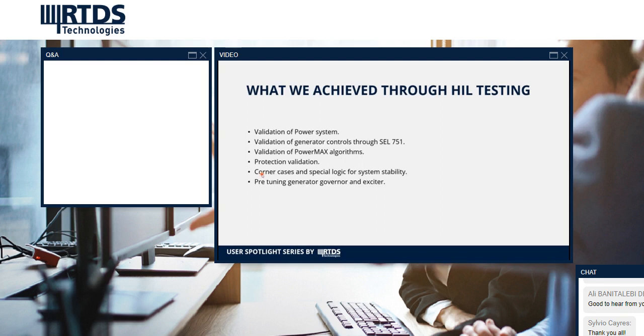And we were able to find some corner cases and special logic for the system stability, like I mentioned about F-21. And also, we were able to pre-tune the generator, governor, and exciter and save us a lot of time on site, having to pre-commission them. And it also is a great learning tool when it comes to learning about new things, new controllers, which you have not worked with, but as long as you're able to set it up as a hardware in loop, it's a great tool and you can play with it as much as you like.